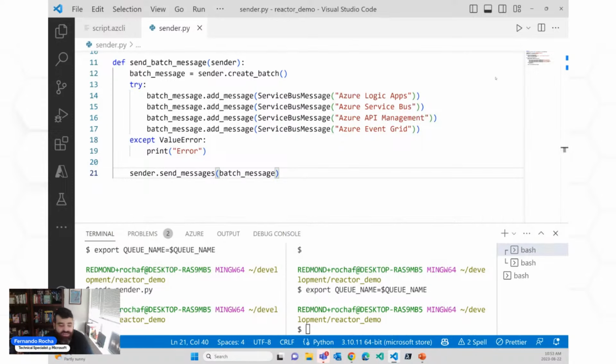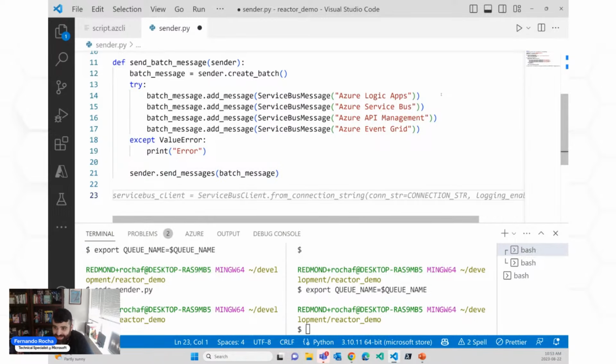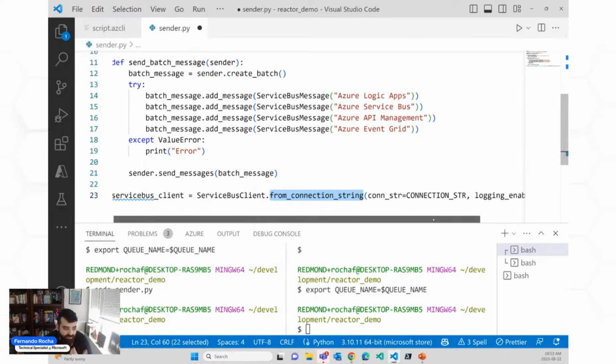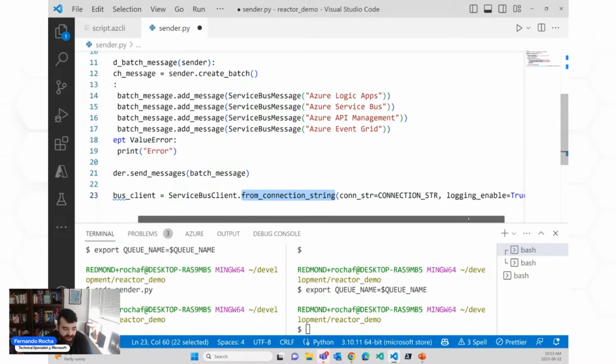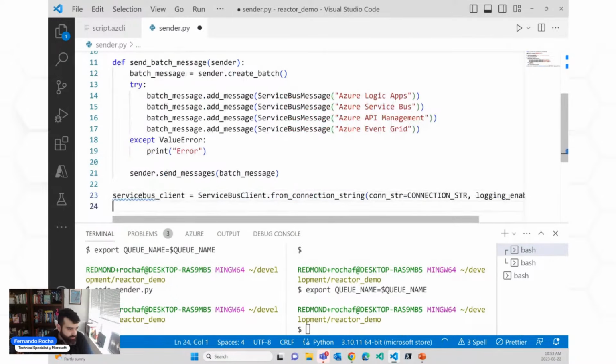What is the next step? Now I need to actually send the message. I need to create the process that sends the message, the message sender that's going to be sending this message. So the first thing that I need to create is a service bus client. And the service bus client is going to be created from a connection string, and the connection string is the one that I have created and exported before. And I'm saying that I want logging to be enabled in this case.